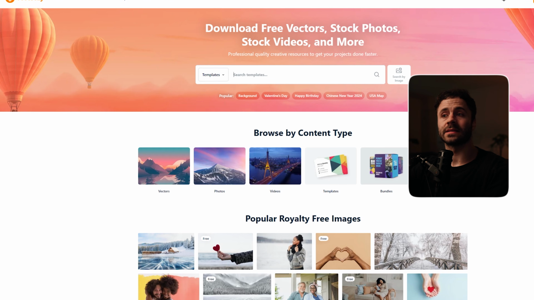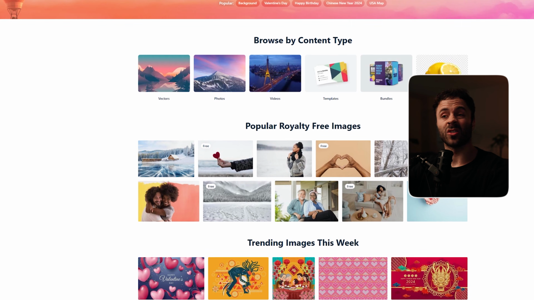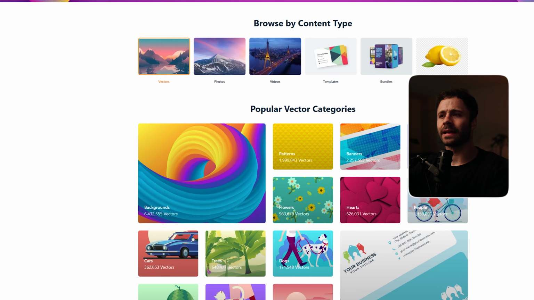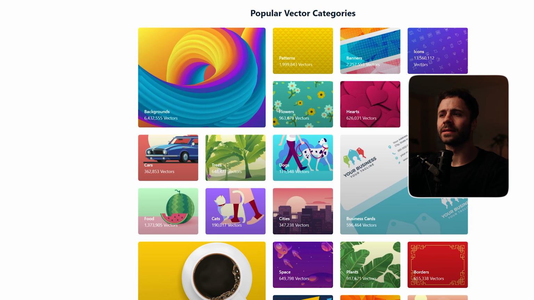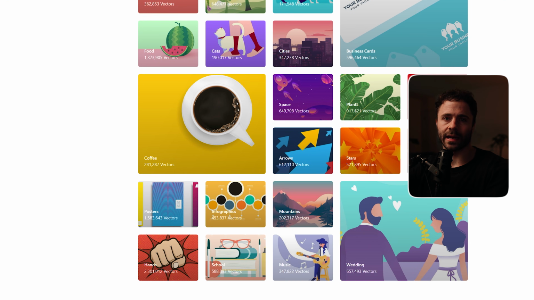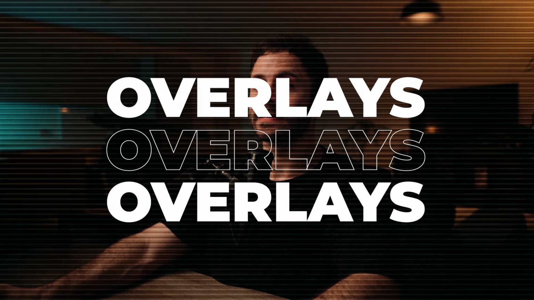And then finally on the list is Vecteezy. This has a large volume of assets. There are quite a few websites like this that basically all offer the same thing. I just went for this one. They don't really specialize in anything in particular, but it's a good place to look for something if you can't find it anywhere else. Next up is overlays, things like light leaks, textures, film grains, etc.